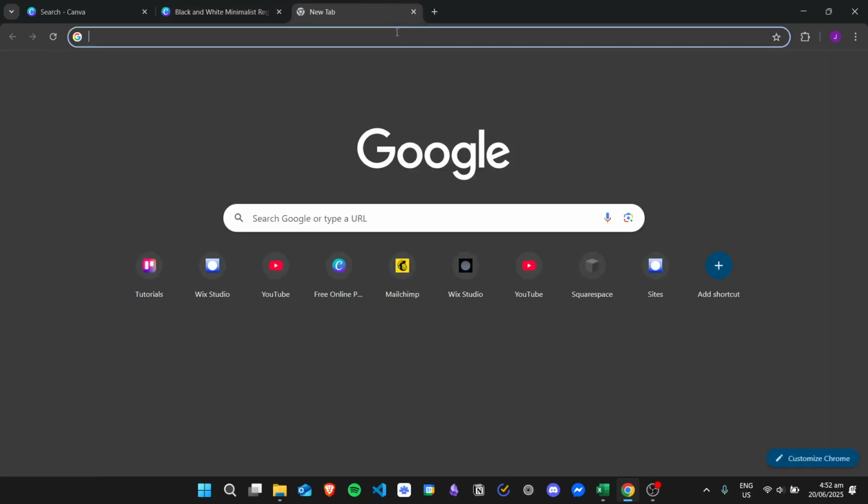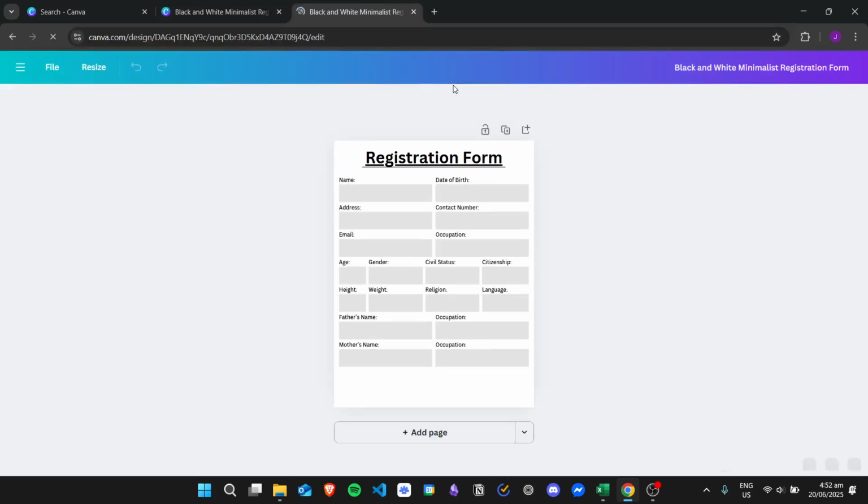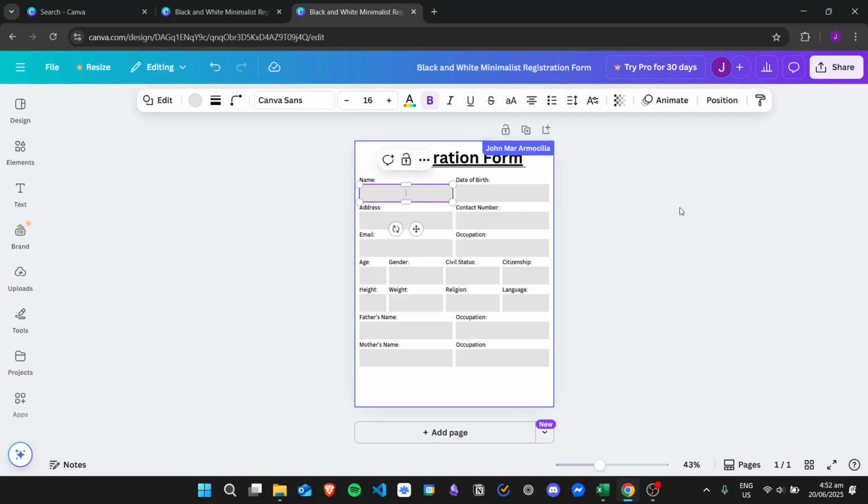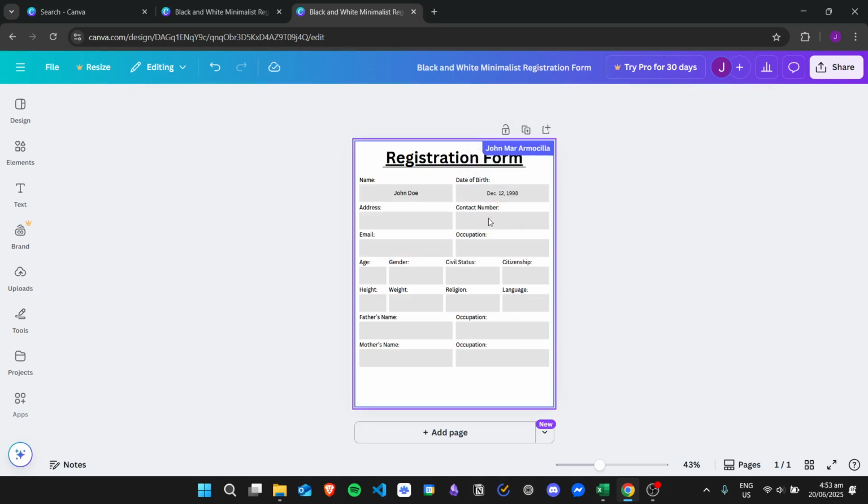Once they open it, for example, I will paste this and go here, they'll automatically be redirected to this page, and then they can just double click on the squares right here and then insert their names, for example. Like that, and then they will just insert the form, and then you don't have to do anything, since when you open the file again in Canva, it already has been filled up.